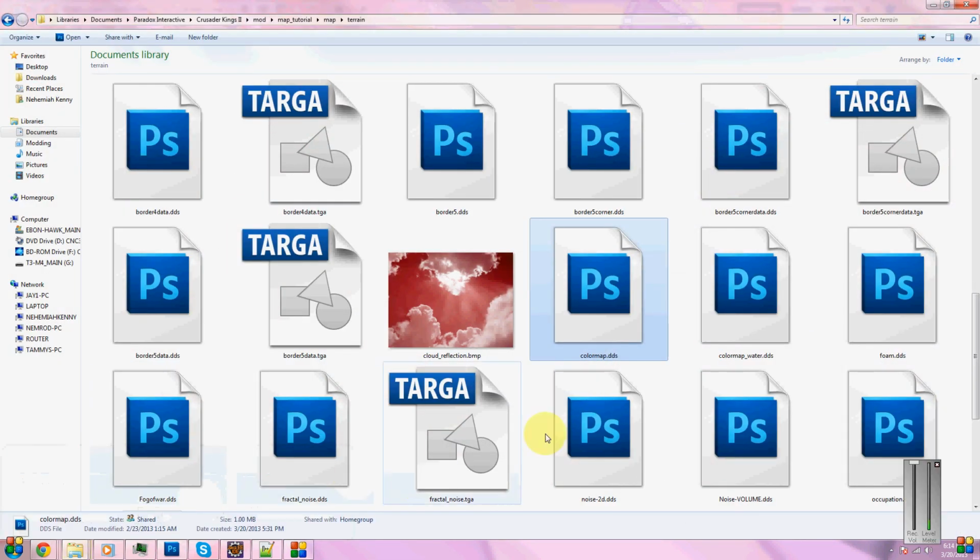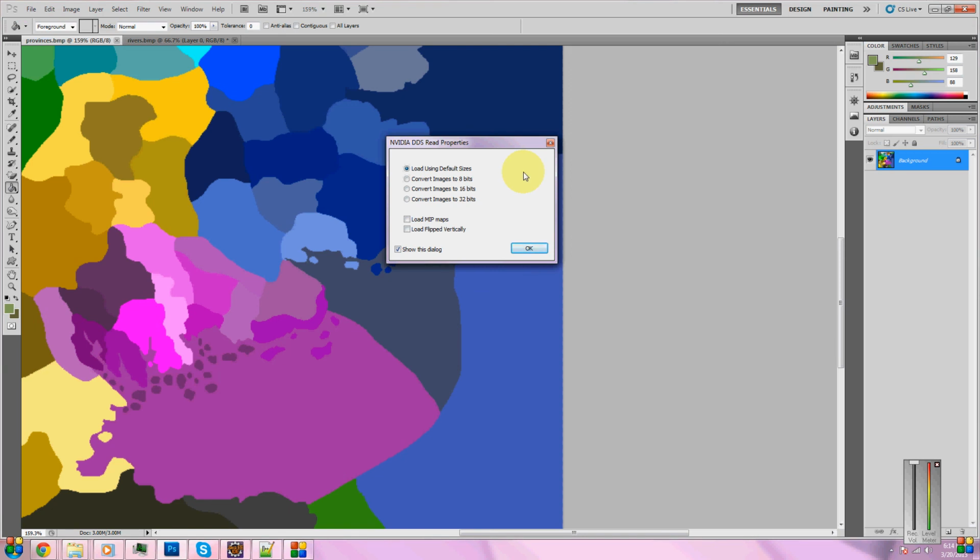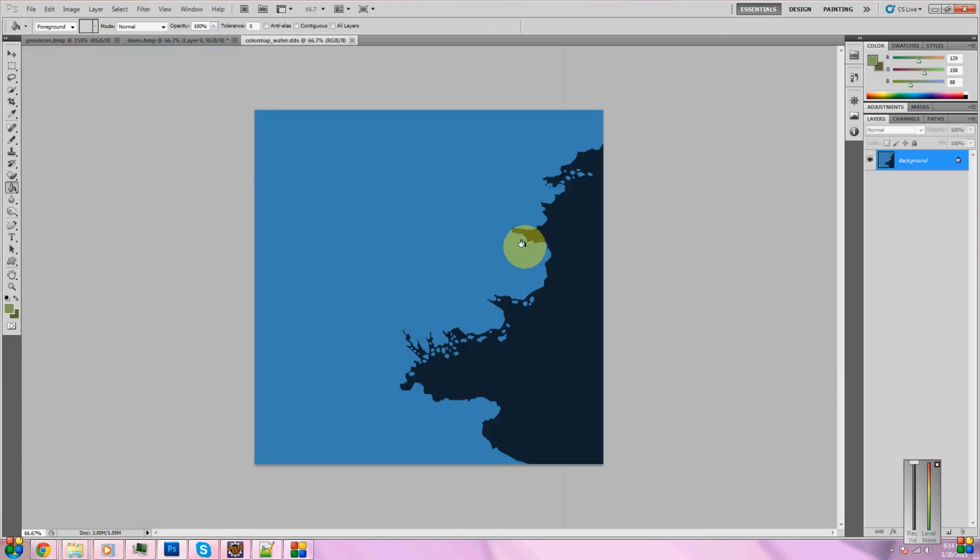We then go back here and we open colormap_water.dds. Again, load using default sizes. Here, this light blue is land, dark blue is water.